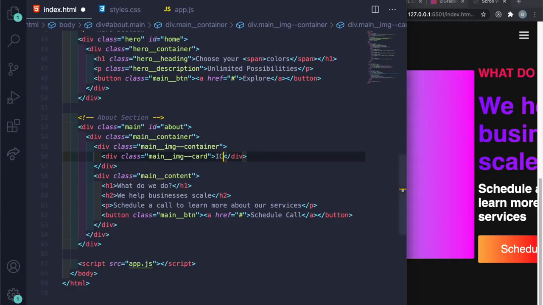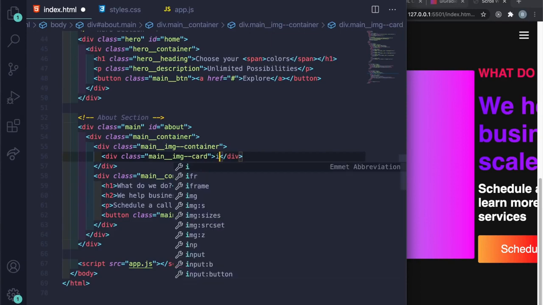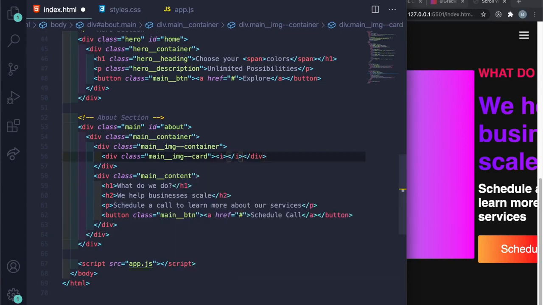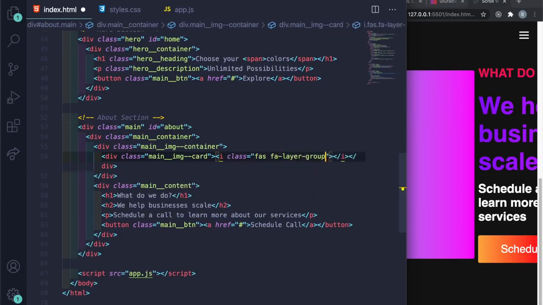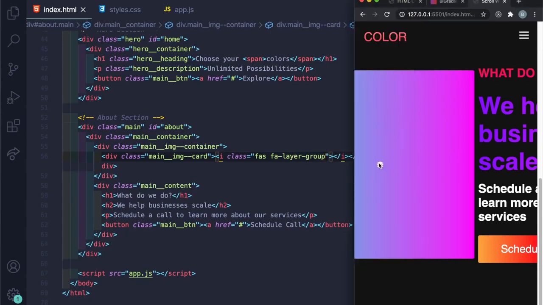Here's the icon I have. Essentially, erase the icon, and then just type I and press tab, and then in the actual class, set that equal to "FAS FA-layer-group", and then just hit save. And you can see a little tiny icon here.